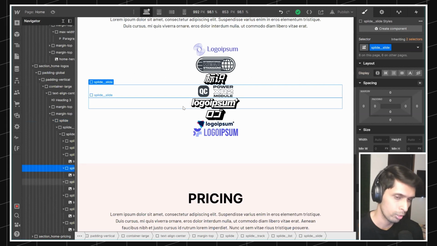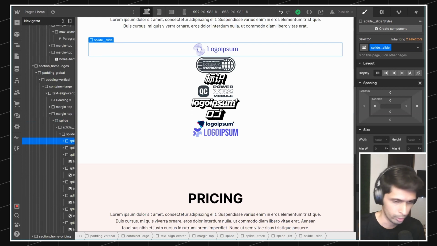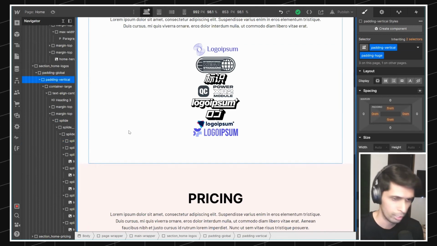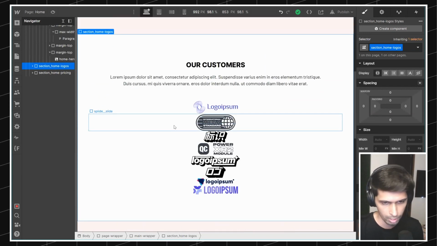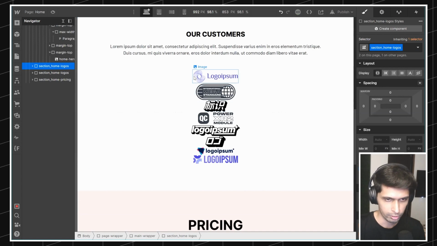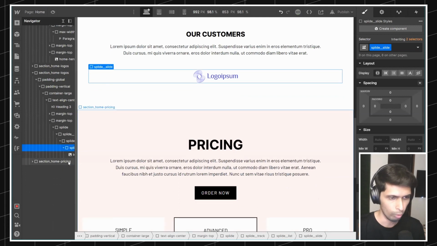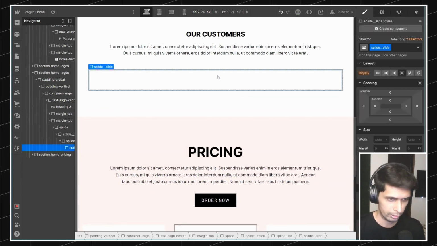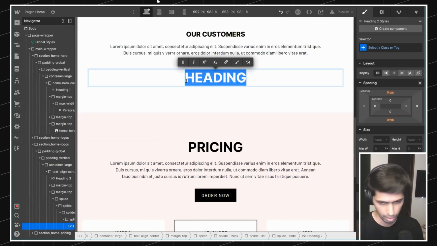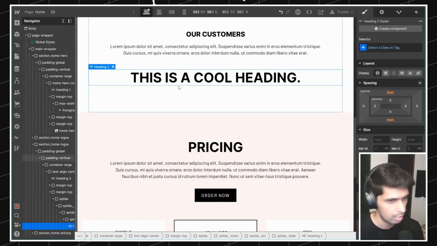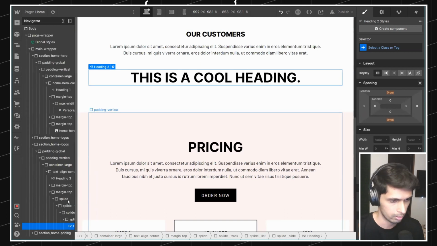So if you want clients to manage this content, you can even set this up with CMS, and that is again something we are going to come to next. For now, I'm going to move on, and let's duplicate this entire section. And instead of all of these images, I'm just going to have one single slide, and I'm just going to add in a heading that says, "This is a cool heading." And that's it. I'm just going to turn this into now a slider that loops.